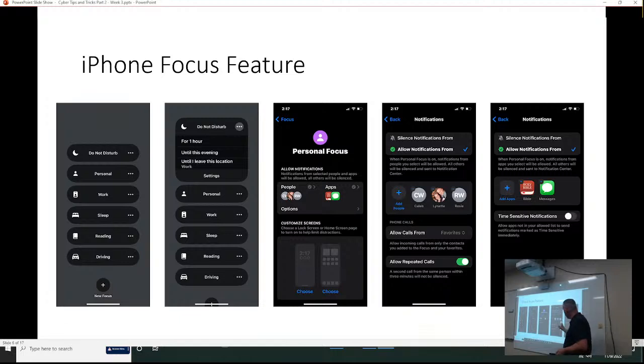Now, what happens if I'm in this mode and my mother-in-law wants to get a hold of me? Something happened to Dad and she's trying to call me. Well, down here, there's this allow repeated calls turned on. So what this is going to do is if a certain individual, whoever it is, calls me 2 times in 3 minutes, that second call is going to come right through. So I won't miss that call.